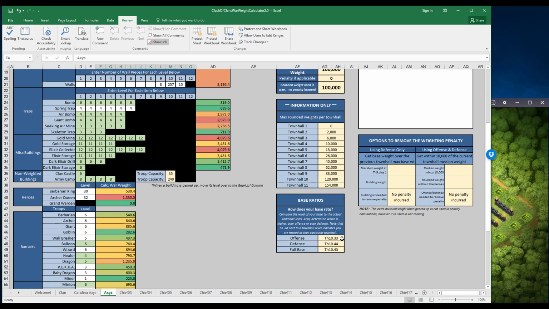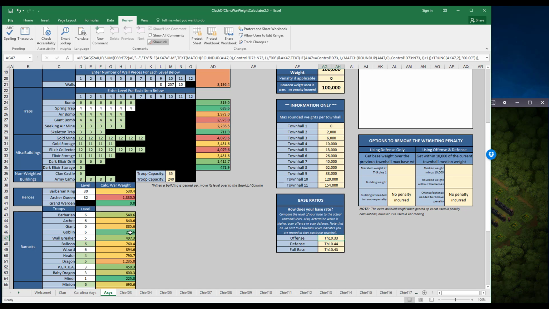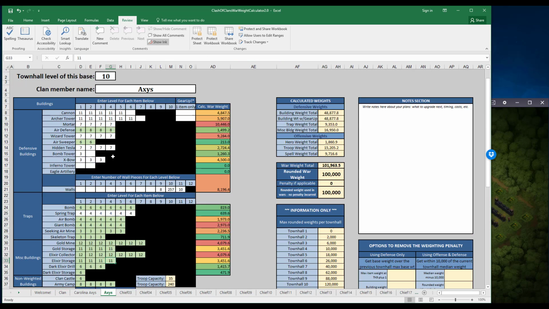And this is where I'm at right now, on this particular base. You can tell I just started with my Town Hall 10 upgrades. For both offense and defense, if you consider both of them together, I'm at Town Hall 10.43. Gives new meaning to the 0.5, huh?